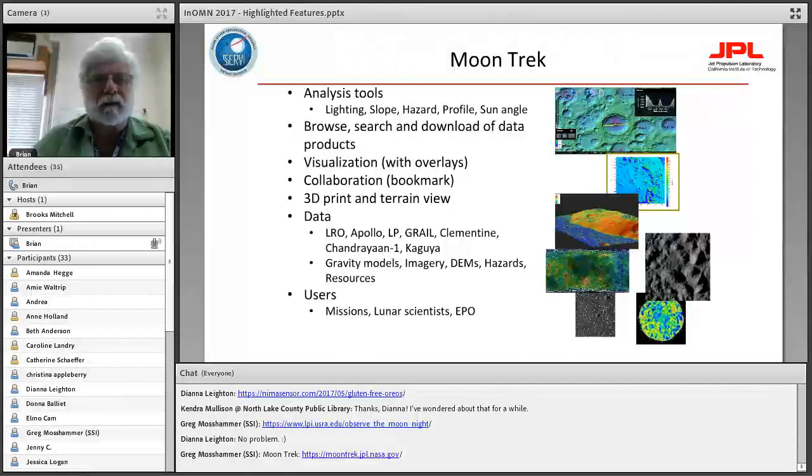So point your laptop or desktop computer, ideally, I'd suggest using the Chrome browser, to our URL, moontrek.jpl.nasa.gov. We'll make sure you have that. And you can explore the moon as seen through the eyes of many different instruments on many different spacecraft.